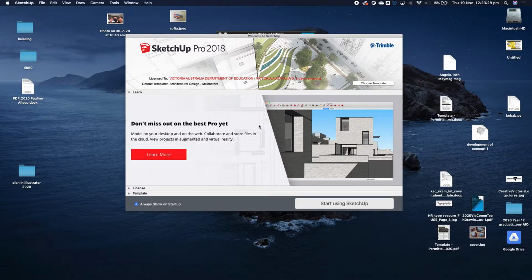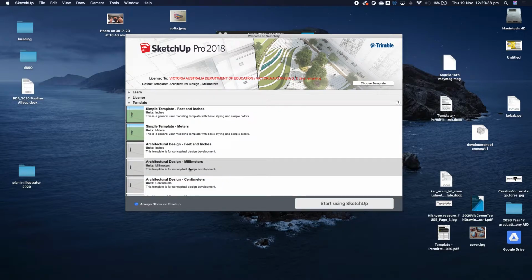So first of all, I open this up. Now this here is an education version of SketchUp, and we are in Victoria, Australia. So first of all, I go to choose template, and because we're in Australia, we use architectural design in millimeters. So I'm going to click on that and click on Start SketchUp.